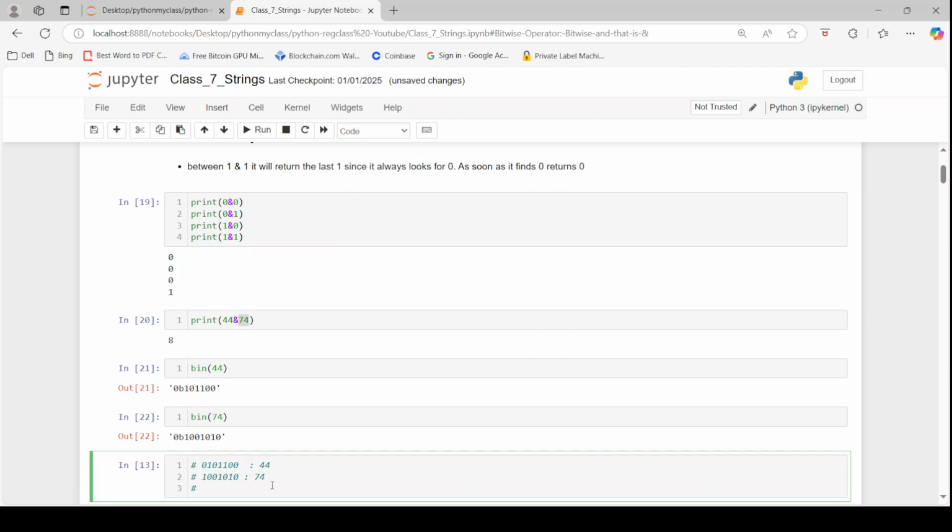What will be the operation like? You see, the AND operator always looks for 0, and if it doesn't find 0, it will always print the last one. So here the AND operator will be applied bit by bit. The AND operator will be applied between this 0 and this 1. So it will print 0. Between 0 and 1, it will always choose 0.